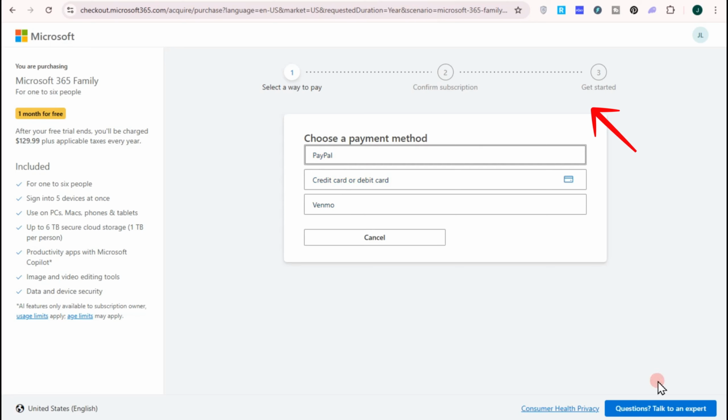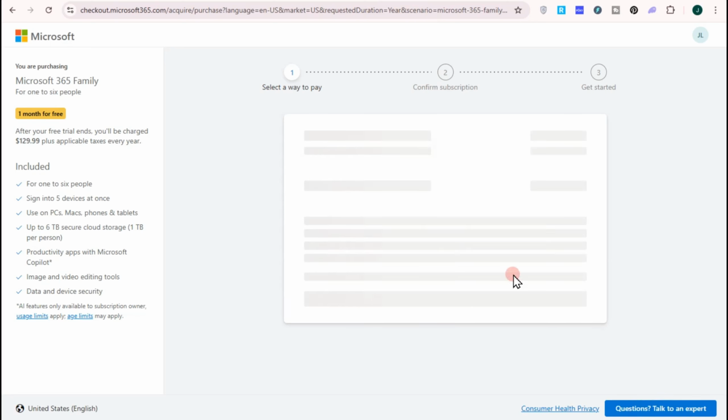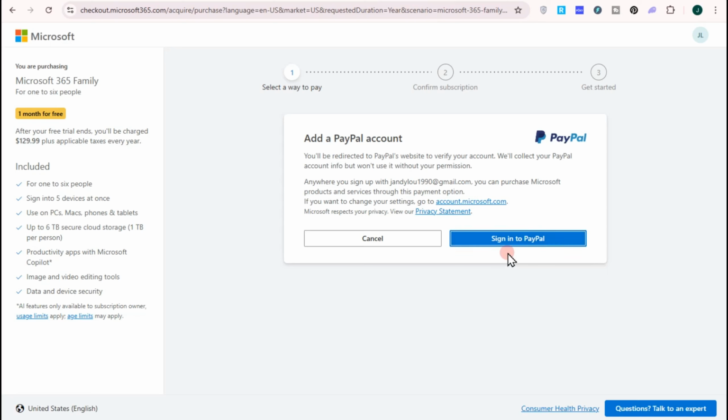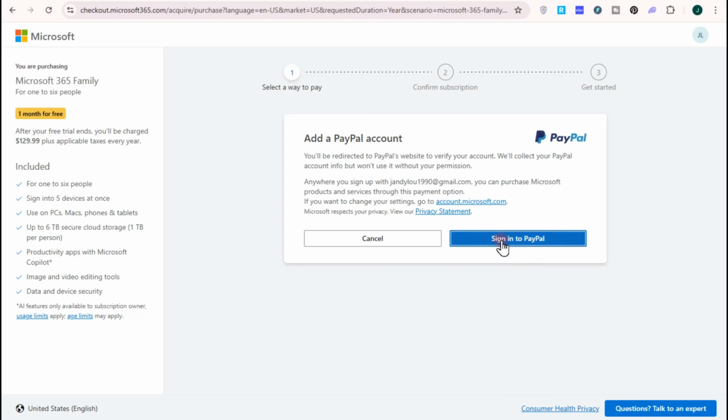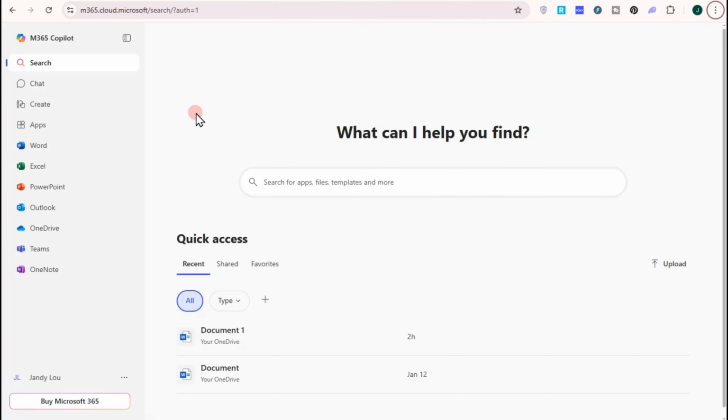So all you have to do is tap this one and then proceed with the payment method, but you don't need to pay for 1 month. All you have to do is add your payment method here, for example, PayPal, credit card, or debit card, and just follow. Microsoft will give you a full 1 month free trial. So it's just temporary access to the application. So basically, these are the ways to get Microsoft 365 for free.